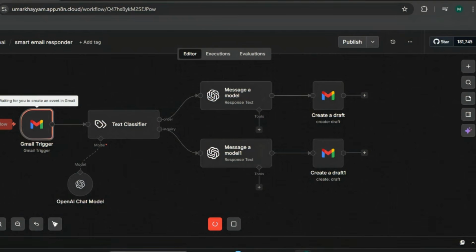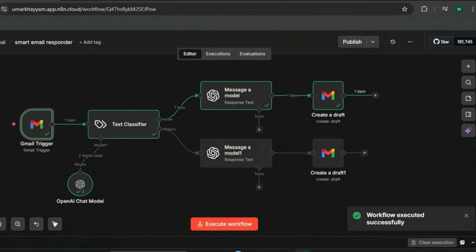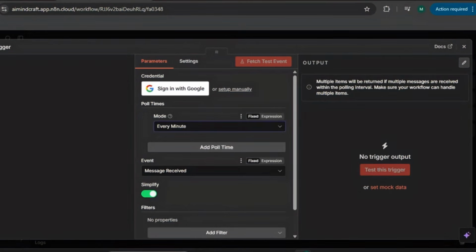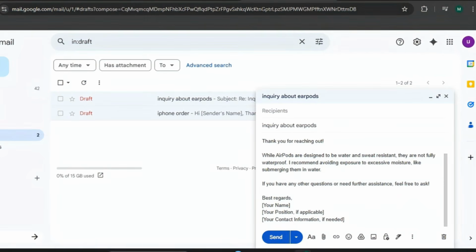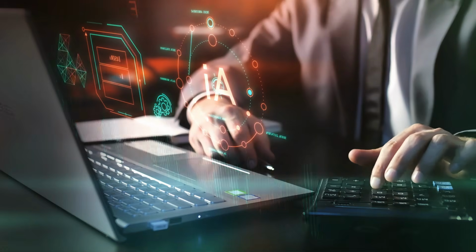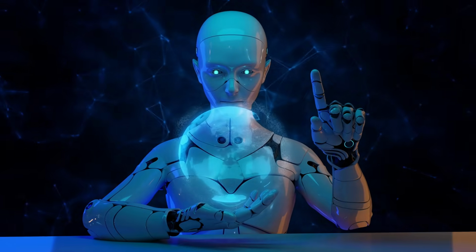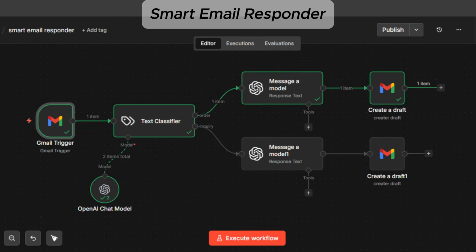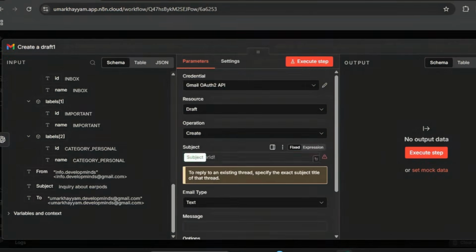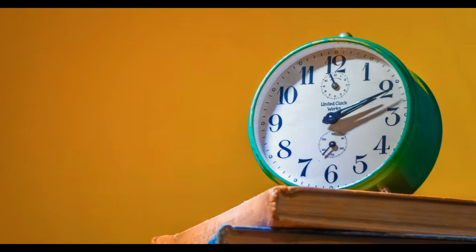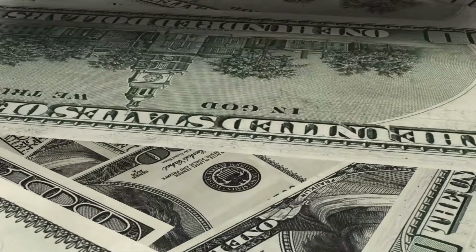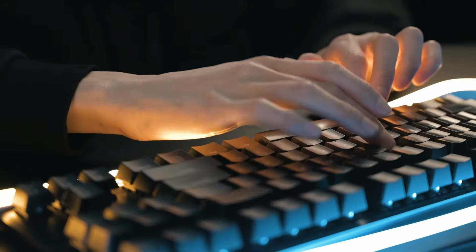Imagine an assistant that can automatically read your incoming emails, understand exactly what the sender wants, and generate smart, context-aware replies, all without you lifting a finger. In today's training, you'll build a real, powerful AI agent, a smart email agent using N8N. By the end of this video, you'll have an AI system that can save you hours of manual work, and people are literally making millions of dollars by building and selling such automation systems.